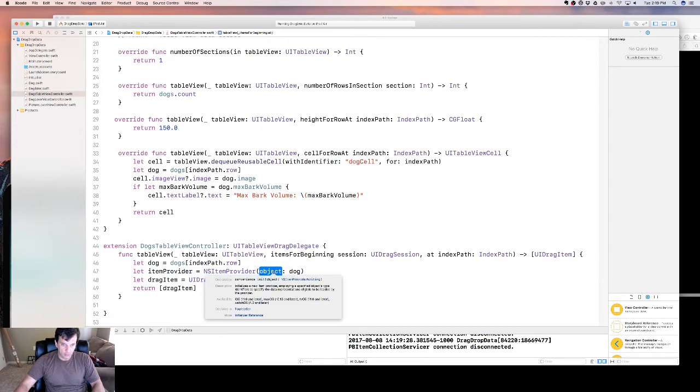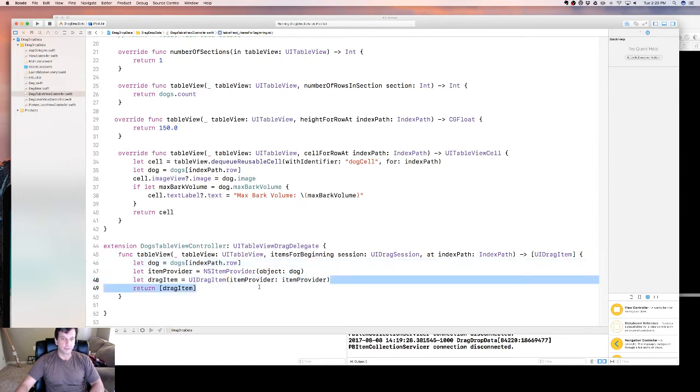And how does that work? Well, we can pass in anything here that conforms to NSItemProviderReading. So that's how we create our provider. And then our drag item is simply UIDragItem with ItemProvider. So basically we just wrap something in a container with this ItemProvider and we return an array of those things.